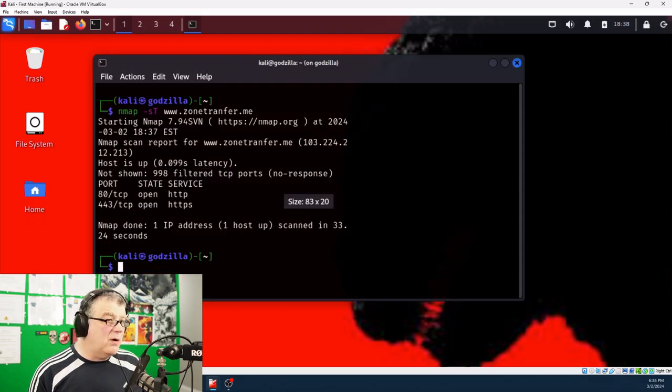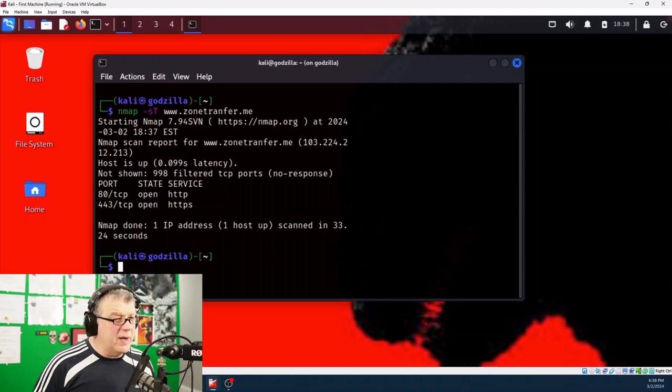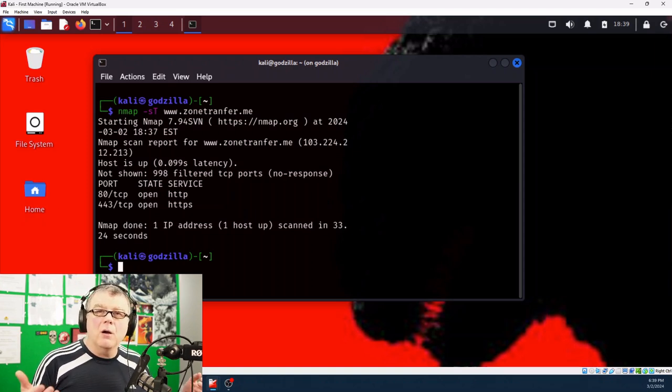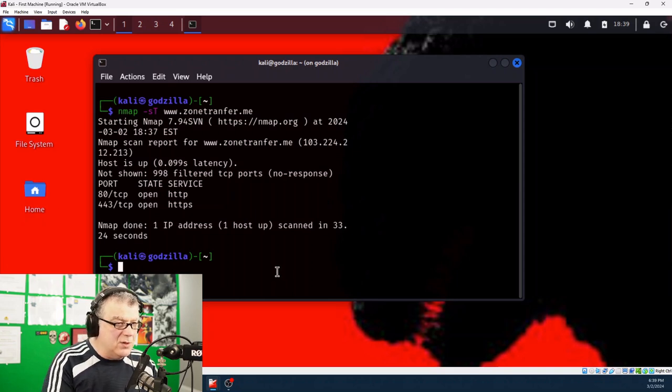Okay, so www.zonetransfer.me has port 80 open and port 443. Of course it has those ports open. Those are the HTTP and HTTPS, or the web server ports that are open. But I want to use Netcat to do a little bit of fingerprinting, open source investigation. Can I find out information about zonetransfer.me?